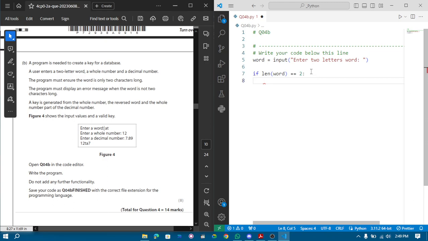the next step we need to follow, enter a whole number. Here they didn't say anything, only that the program must display an error message when the word is not valid. They didn't say anything about the whole number, like the whole number must have, for example, two numbers or three numbers. It didn't say anything like that. Okay, and here you have to take the first number, or the first part of the decimal number.